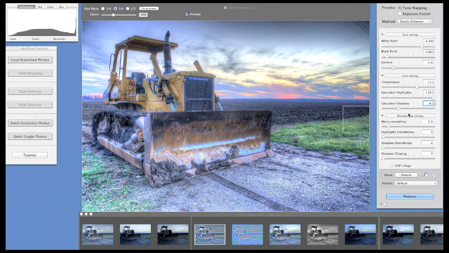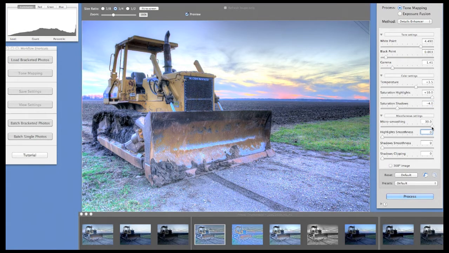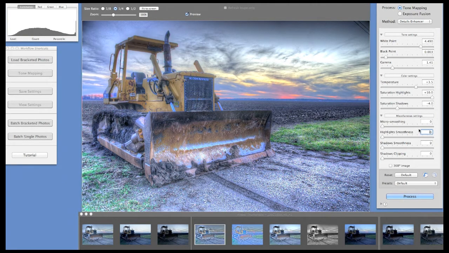Micro smoothing refers to how much contrast there is between each pixel and its surrounding pixels. If you turn it up, the image doesn't look as sharp. It also gets a little bit brighter. If I turn it down, the image gets darker, but it's also a little bit sharper. The default for this setting is 3. I'm going to turn it down a little bit to 2, and I think that looks pretty good.